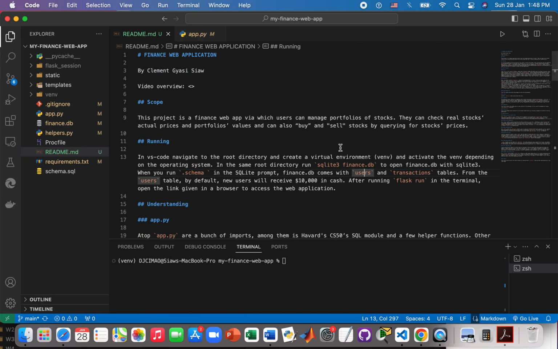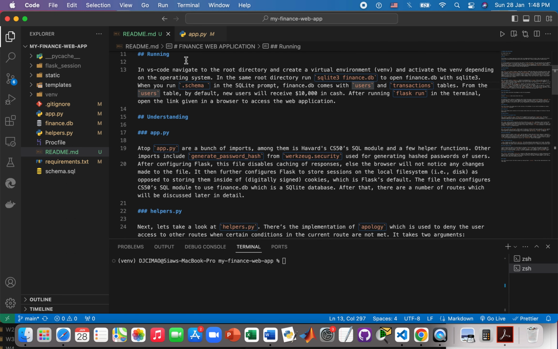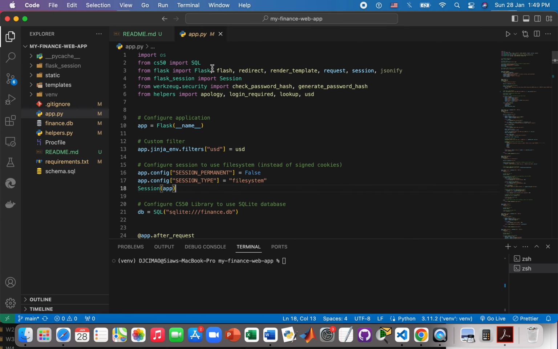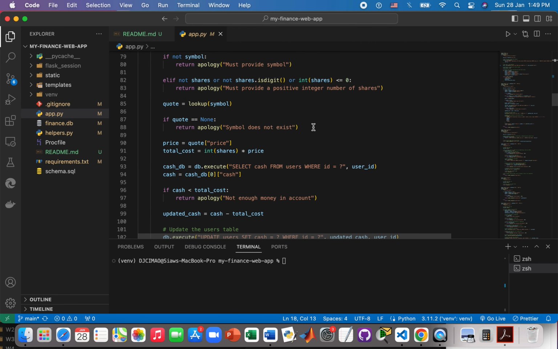This is a project I made during my CS50 course and it's titled Finance Web Application. It is an application by which users can manage portfolios of stocks. They can check real stocks' actual prices and portfolio values and can also buy and sell stocks by querying for stock prices.